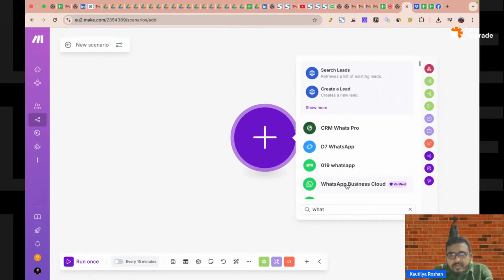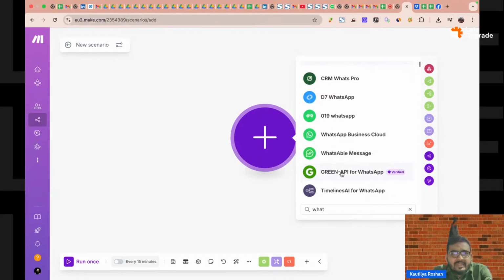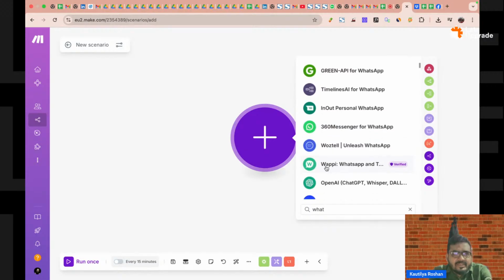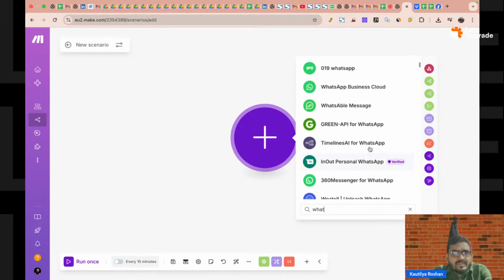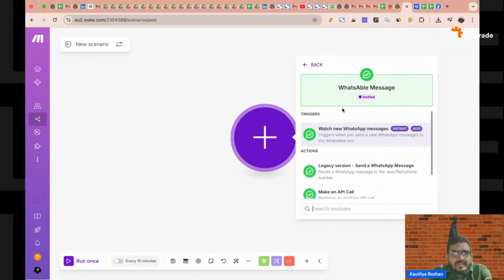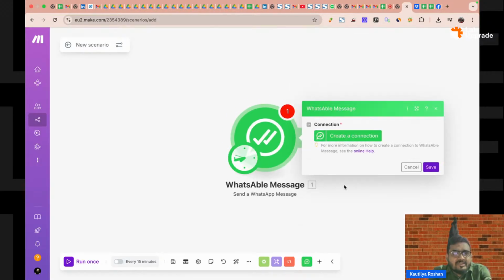I will go with WhatsApp Pro, WhatsApp Business Cloud, WhatsApp Message, and all that. Green API for WhatsApp, so whatever you want, 360 Messenger, WAPI. So whatever you are using. Normally, suppose I am going with WhatsApp Message. If I go here, I can watch new WhatsApp message, make an API call, send a WhatsApp message and all. So suppose I want this, send a WhatsApp message.